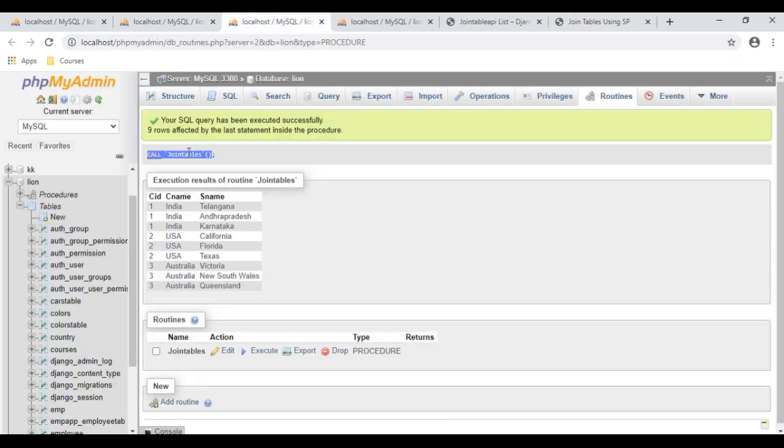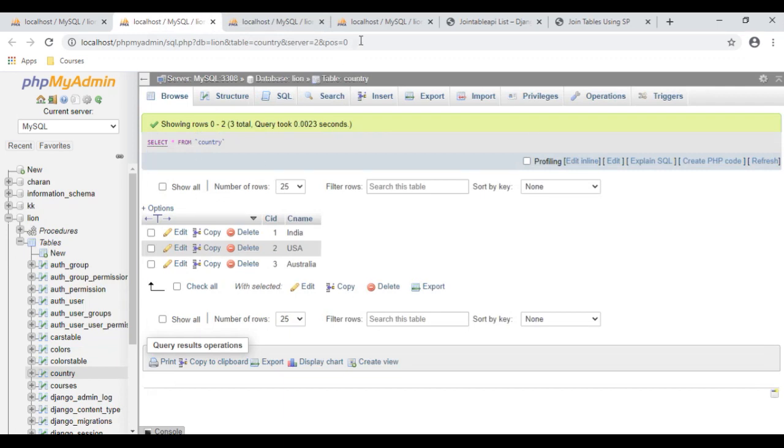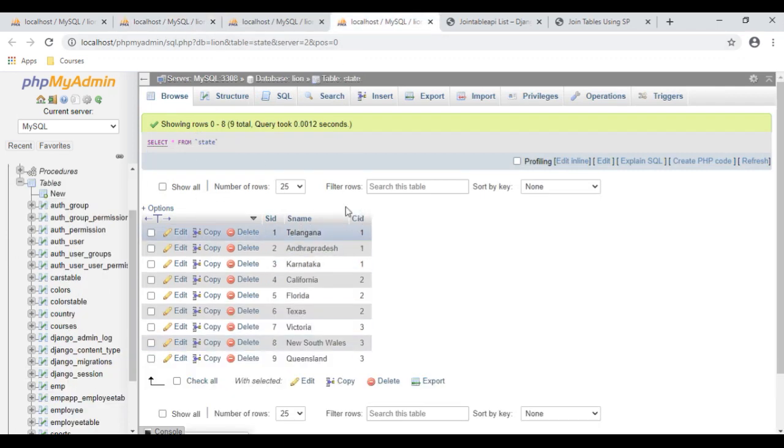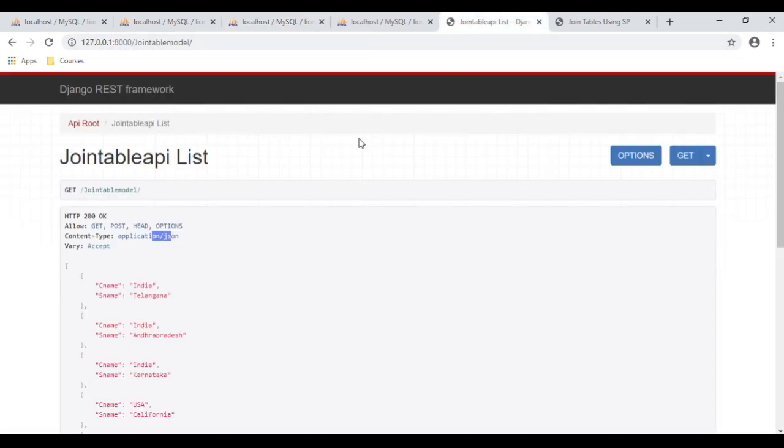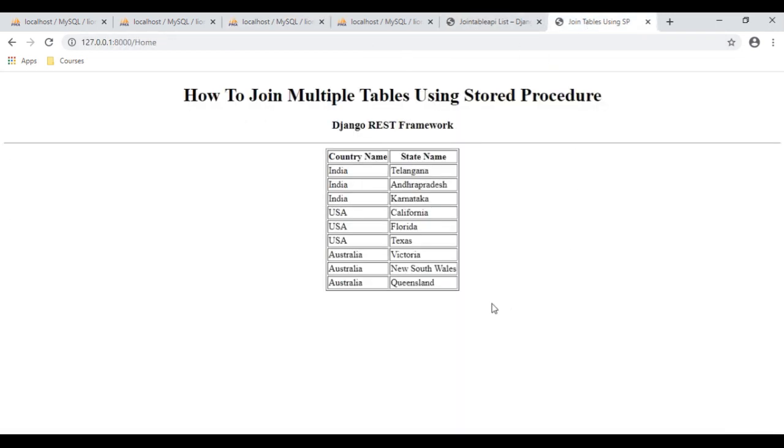This is a stored procedure, this is a country table, and this is a state table. With the help of this stored procedure, first I have created this API, then I consume that API, or call that API, to display the records on the templates.